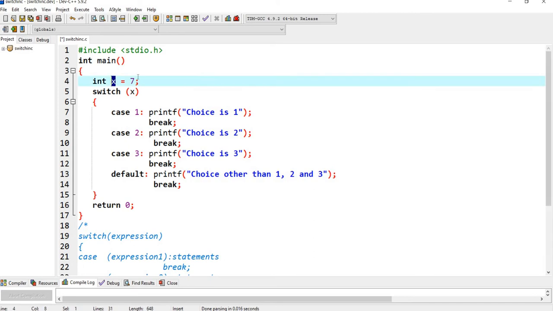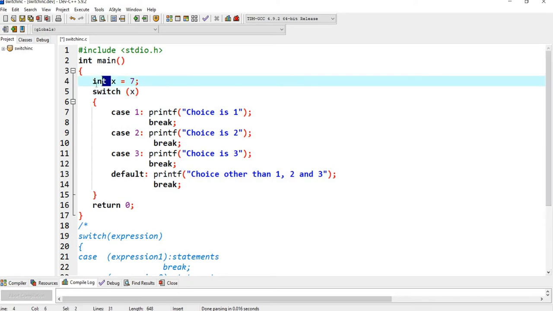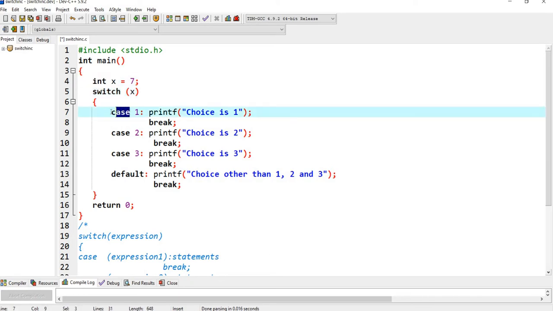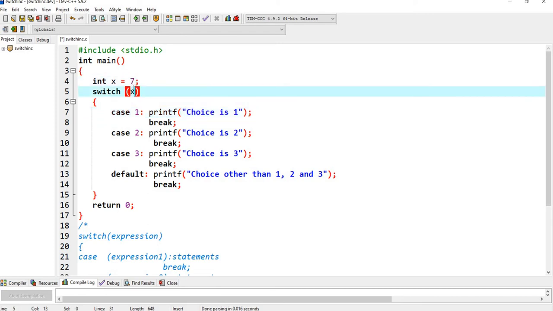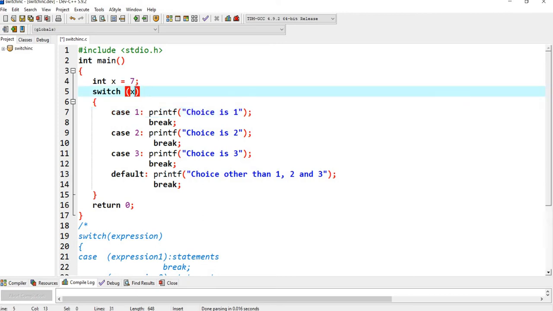So x is a variable which is initialized with the value 7. Now switch is a keyword and x is an expression which is of type int. Therefore, in this case, you have to give the type of this expression as well as the case expressions as int only, because you are comparing values of the same data type. Therefore, you have to see the data type of this particular expression, and it should be the same as this particular expression. Now the value of x is 7.